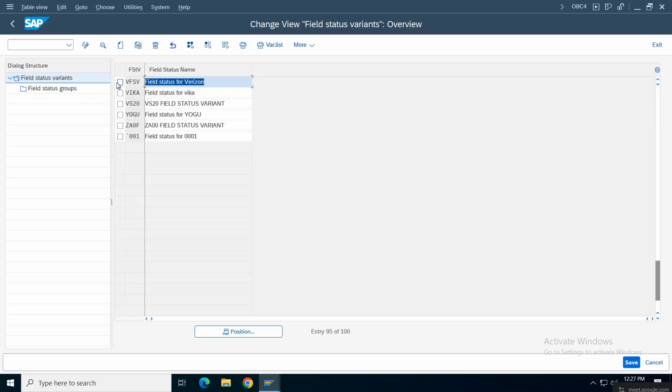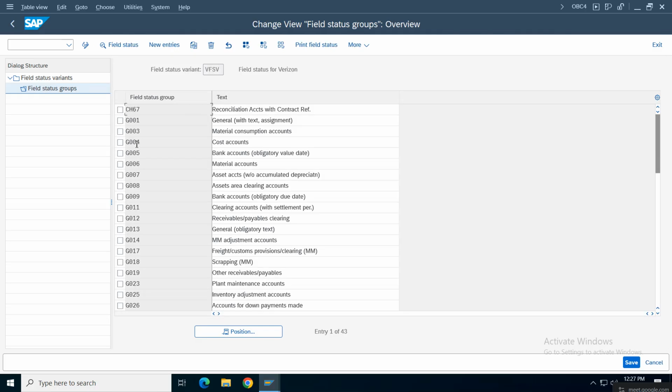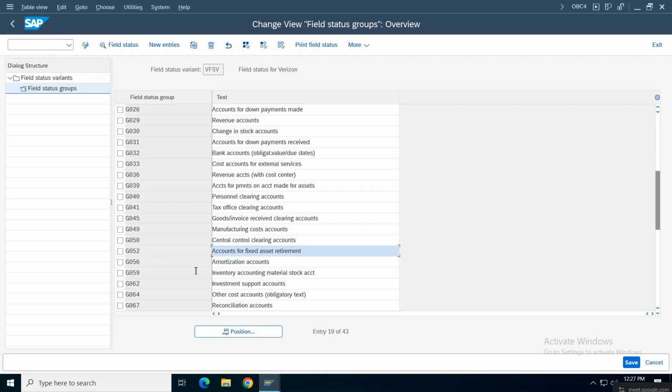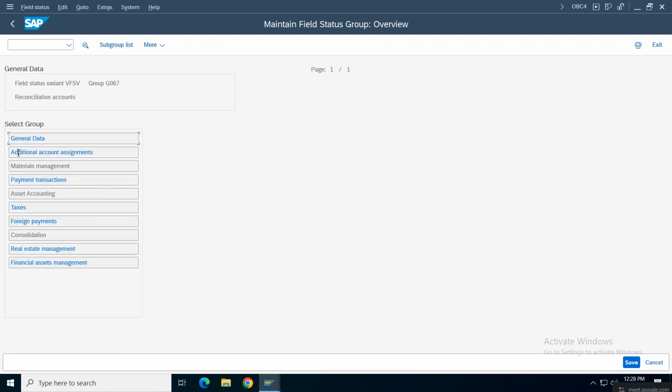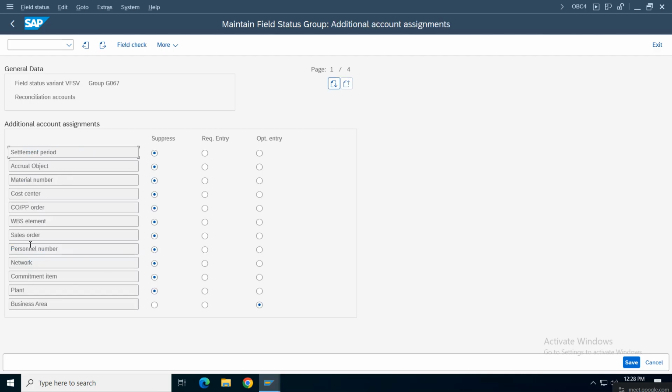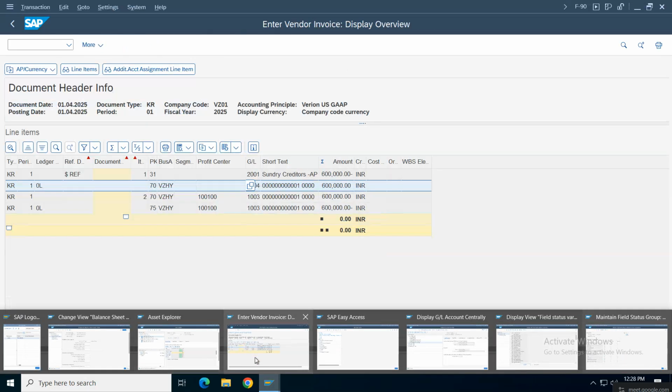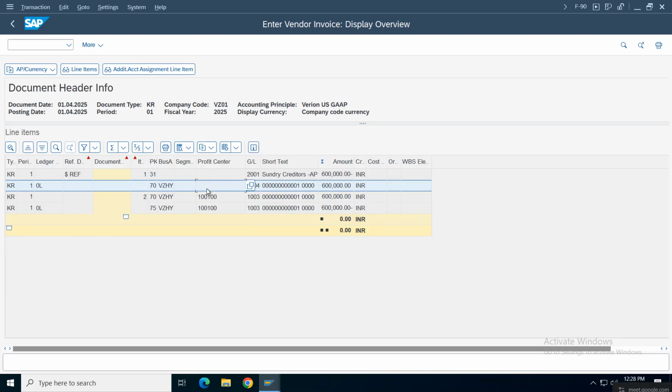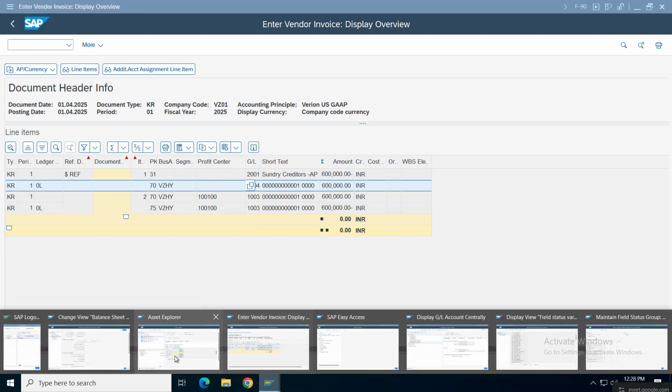Yep, this is correct. Where is the field status variant? Click on field status groups, and here you have to select your reconciliation account G067. Under additional account assignments, the system is not able to identify the profit center since it is updated as suppress. Since we are posting an asset accounting transaction, the system is not able to identify the profit center here. The field is not enabled. That's the reason the system is throwing this misguiding error message.